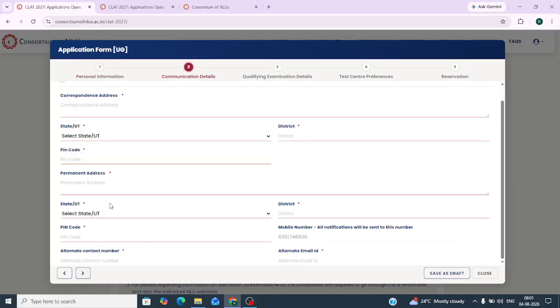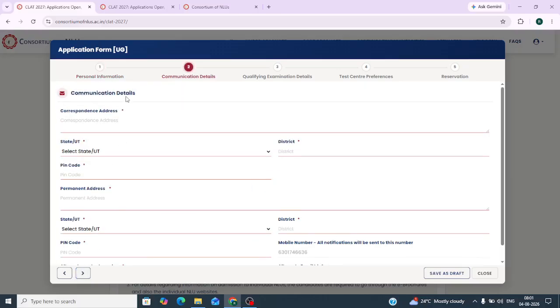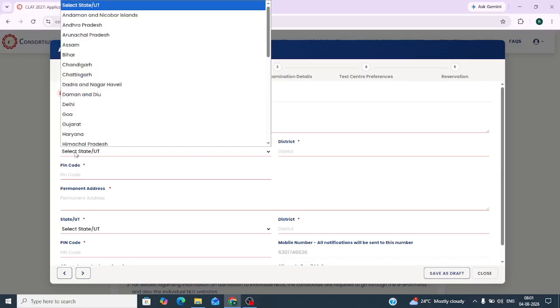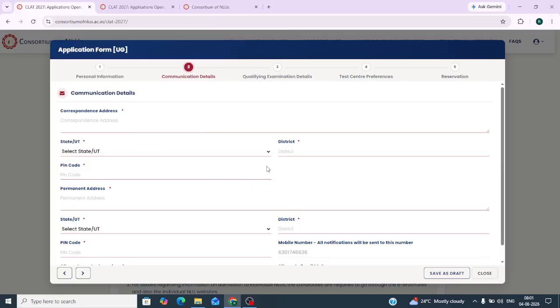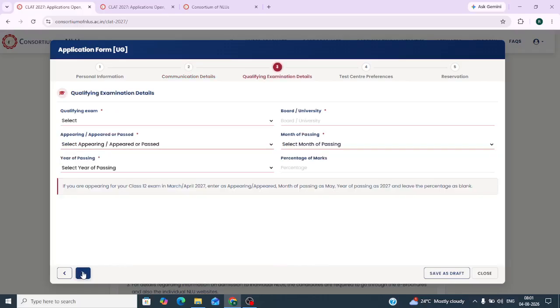Then your communication details. You have to fill the correspondence address, state, union territory you belong to, Andhra Pradesh, Telangana, or whichever state you belong to. Okay, district, pin code, and the permanent address also you have to fill. So state, union territory, pin code, district and mobile number also you have to enter.